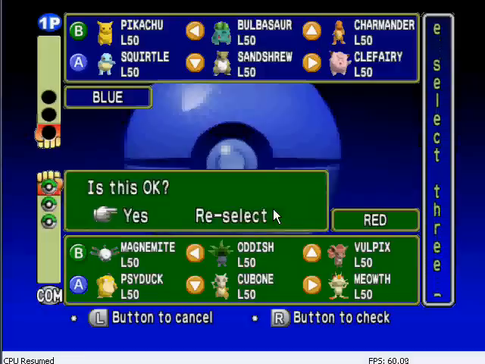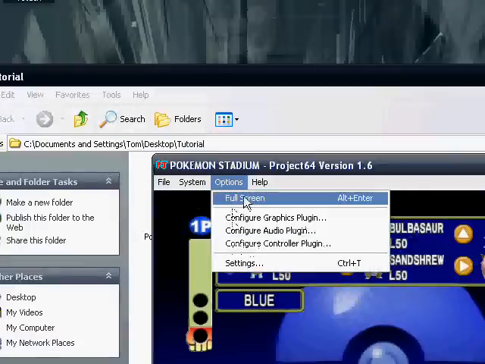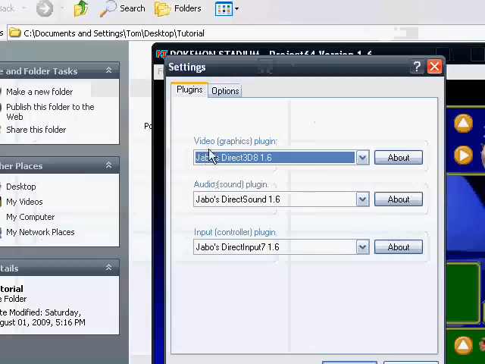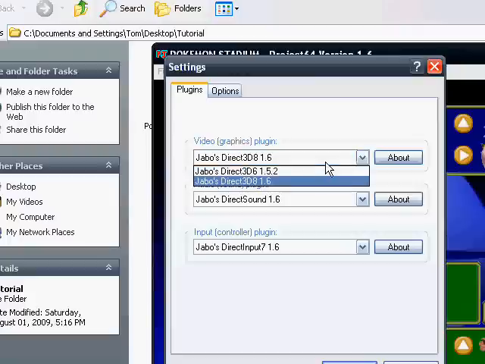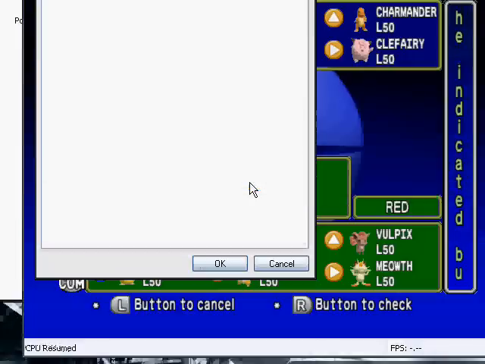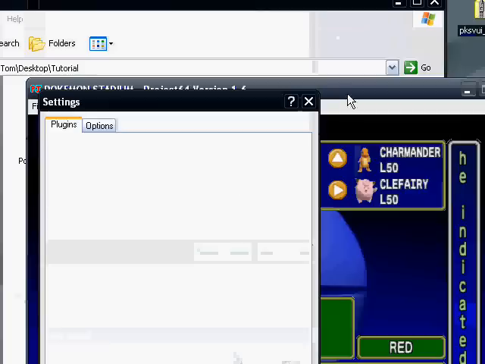By now, if you have the problem with the graphics, the error message should have popped up by now. If you need to fix that, you go to Options, Settings, and if it hasn't popped up, you do not need to change anything. Where it says Video Graphics Plugin, the default is Jabo's Direct3D8 1.6. Change it to 1.5.2 and press OK. You have to restart the emulator, so it'll take a second, but it should work after this. The error message shouldn't be popping up anymore.